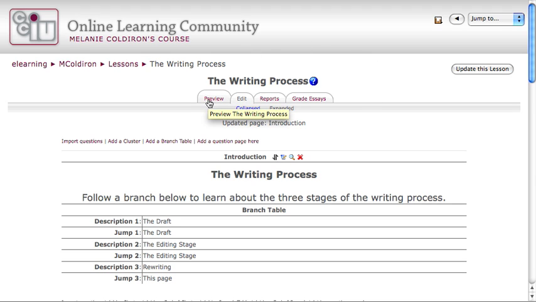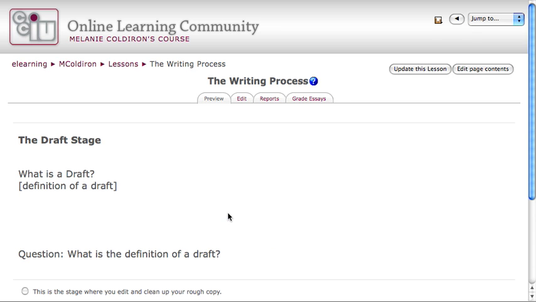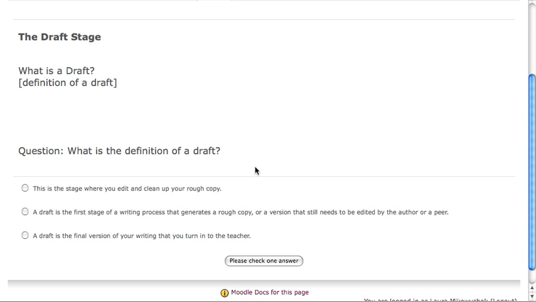Introduction, the writing process. Follow a branch below to learn about the three stages of the writing process. That's a little navigational hint that I typed in for the students. I'm going to click on the draft and let's see if it takes me there. It does. Takes me to the draft stage. And lo and behold, I've got a question at the bottom and my possible answers right there.